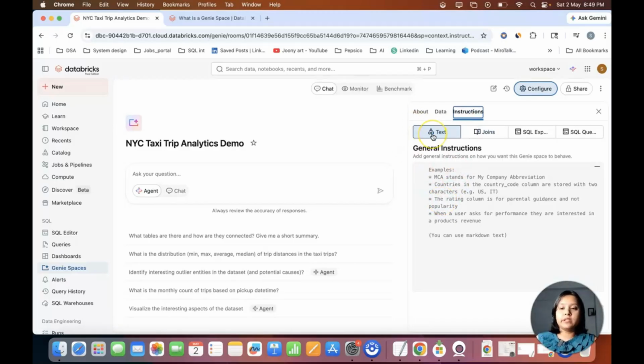First tab is the text. Second is joins, third is SQL expression. What does text mean? Text means you can add any kind of instruction you want this Genie space to have. For example, you want to mention that this particular data set has 5 columns, and what does pickup time mean? What does drop off time mean? All these details you can mention about your Genie space.